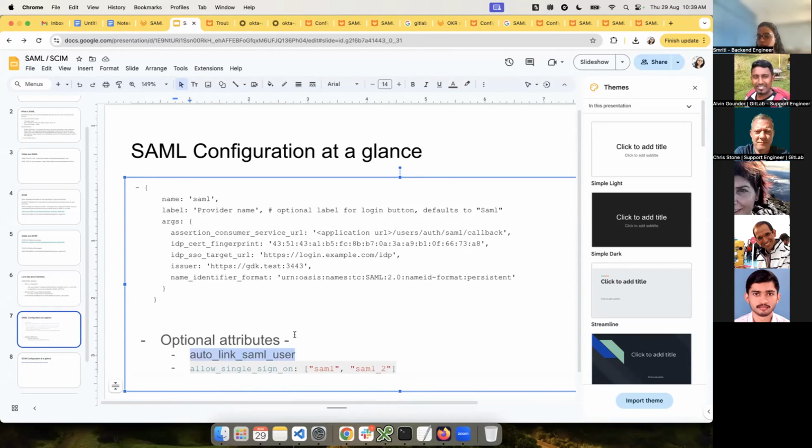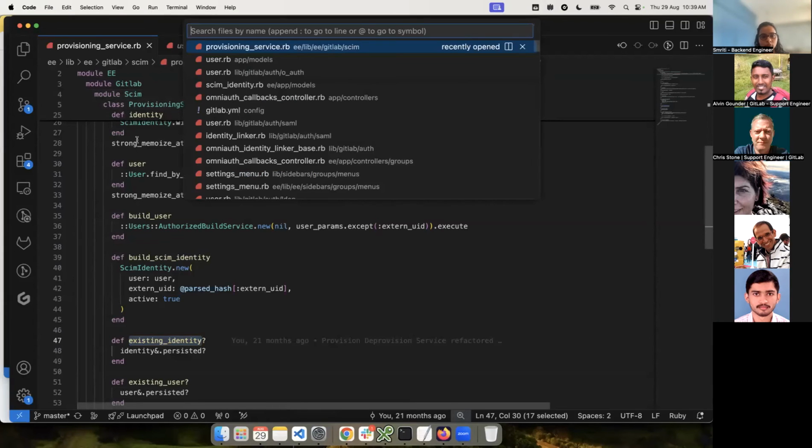Another one is auto link SAML user. So in case the user already exists on GitLab, actually I'm not very clear about this one.